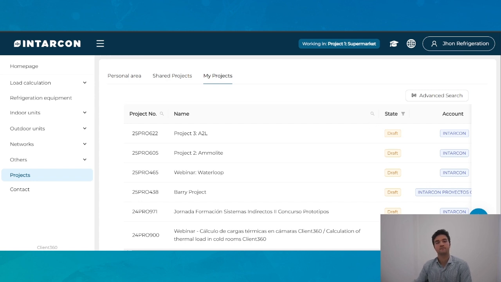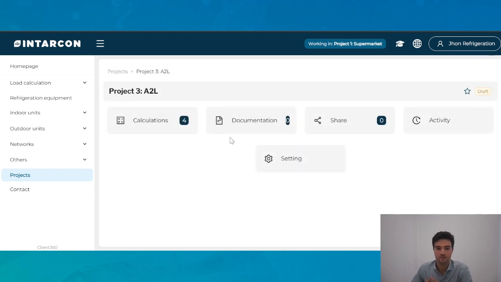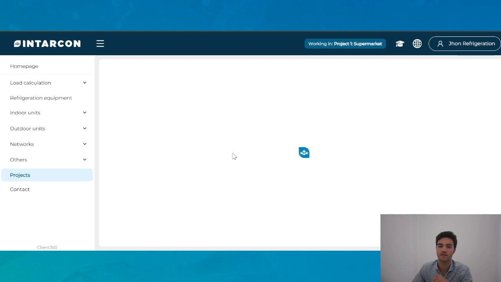Okay. Let's imagine now that we need to offer a solution that uses refrigerants with low or zero global warming power. This represents a safe, efficient, and environmentally sustainable option. For this, one of the best solutions we can offer is the amolite chiller.